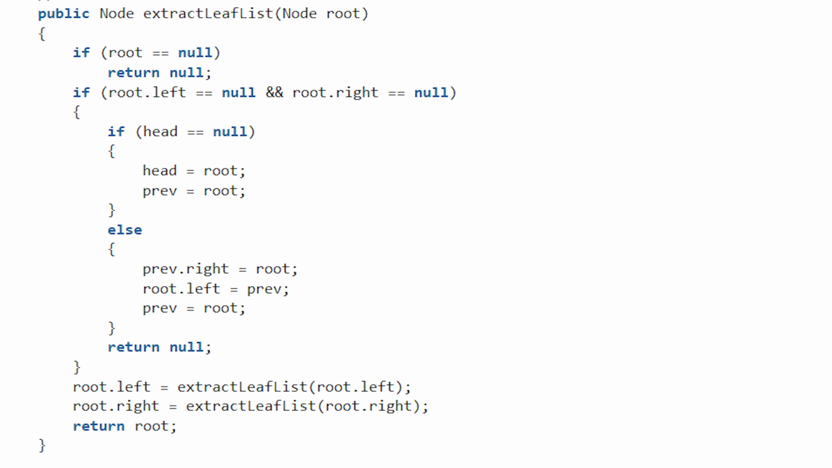As you see here, we have two if conditions in the main function. The first if condition is responsible for checking if the root value is null. The second if condition is responsible for checking if the current node is a leaf node. So if the current node is a leaf node, we check if the leaf node that we have visited is the first leaf node. That is what if head equal to null means.